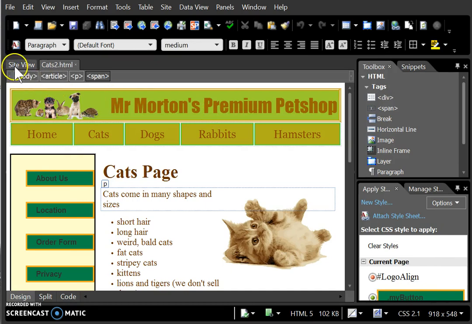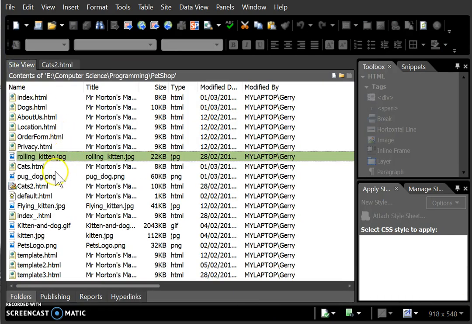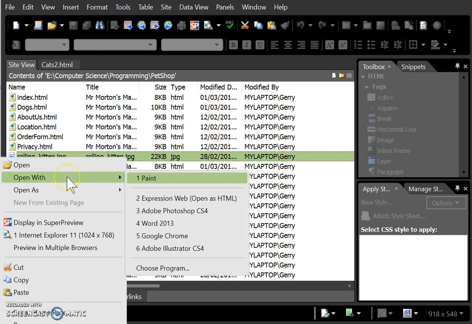So we need to remove the white part of this image. We'll do this by going to Site View, finding the image, which is Rolling Kitten, and notice it's a JPEG, which is why it has the white background. If I right click, I can choose Open with Photoshop. You may have to open Photoshop separately and then use File Open to find the picture you want to use.